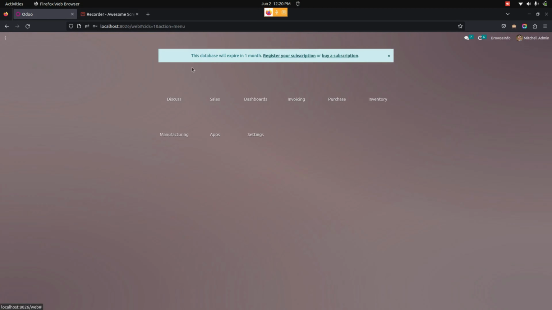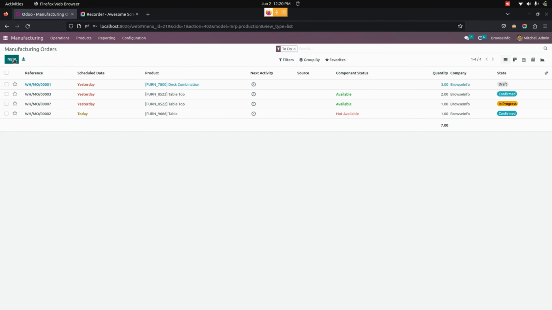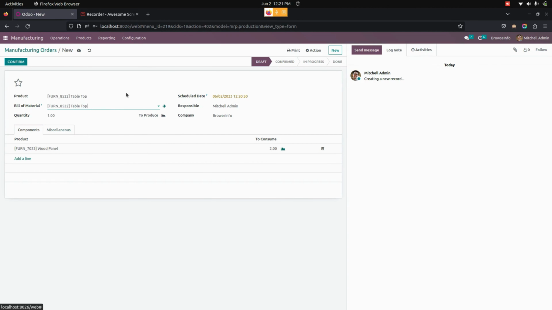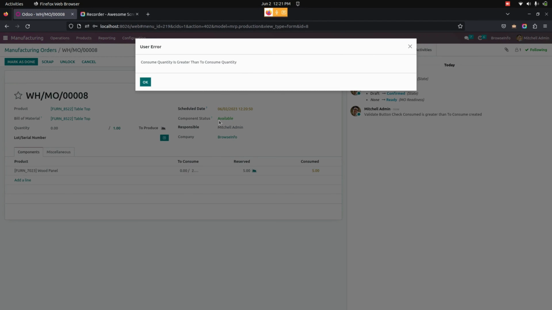Let's check by creating a new manufacturing order. For that, we need to get into the manufacturing order. I have chosen the bill of material where we can see the to consume is 2. When I click on the confirm option, you can see what I have consumed is 5. If I click on that, it will show a warning message like this.